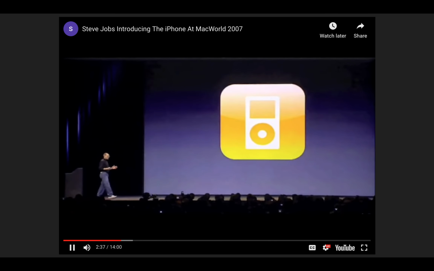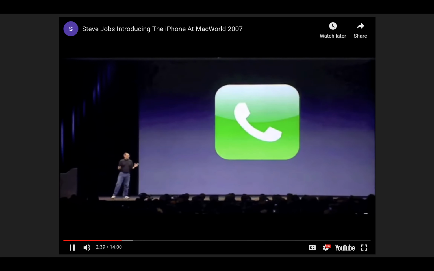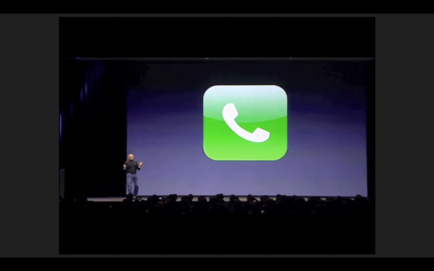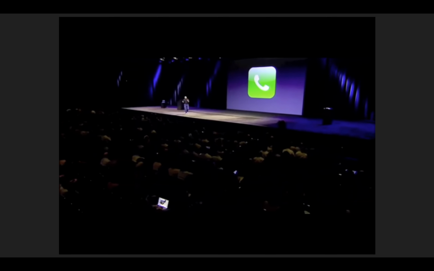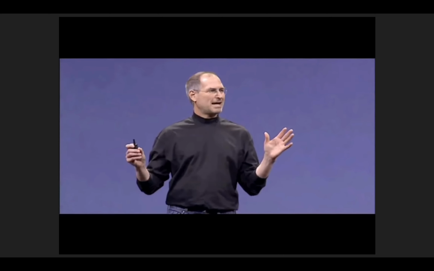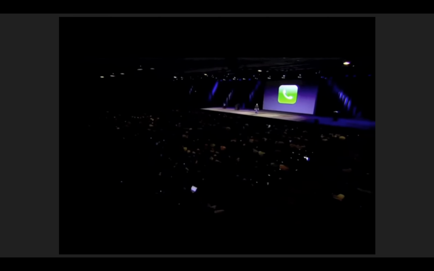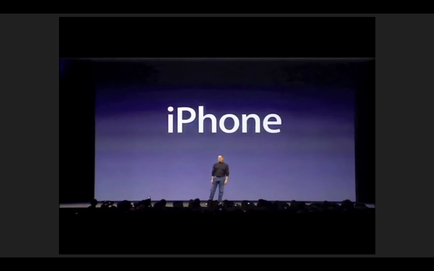An iPod, a phone. Are you getting it? These are not three separate devices. This is one device. And we are calling it iPhone.